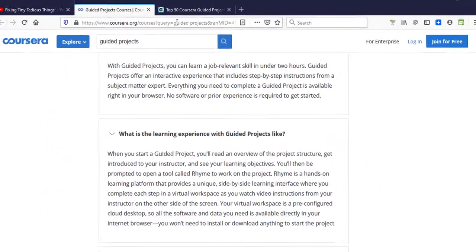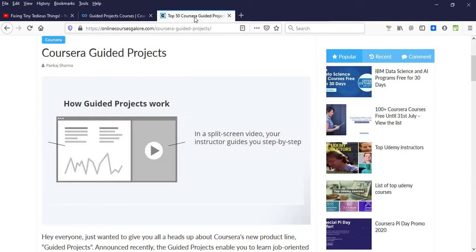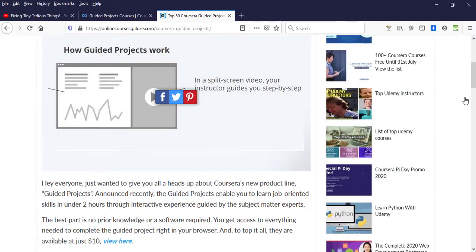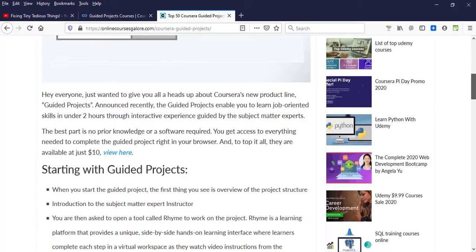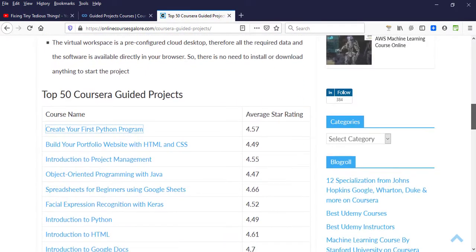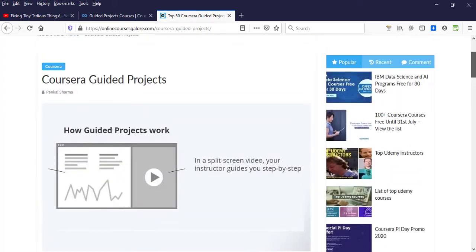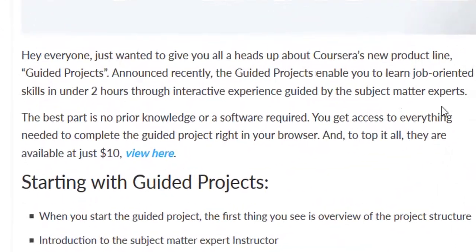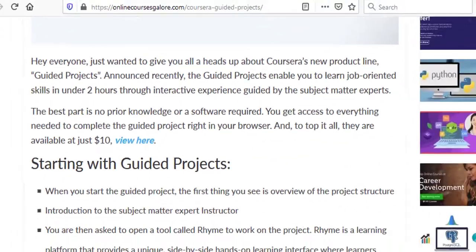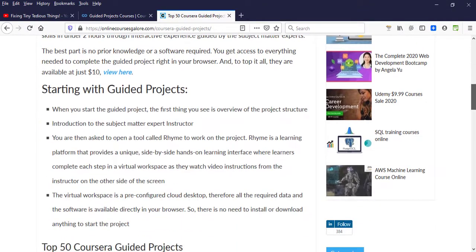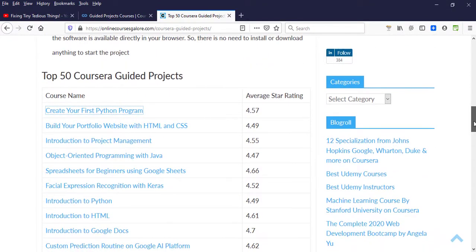So let's go back to this article and explain exactly what you get. The top 50 courses that I include in this article are down below here. These are the top 50 courses on Guided Projects, and mind you, these courses are available at just $10 each, which is very good considering the amount of content you get and the reputation of Coursera.